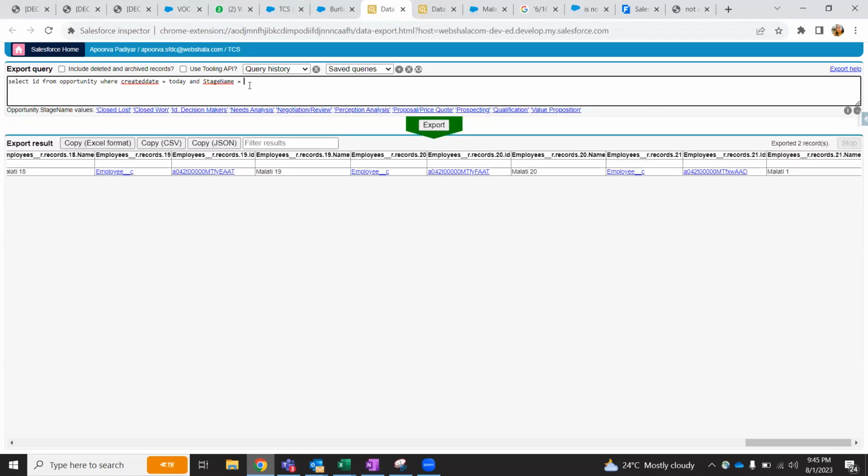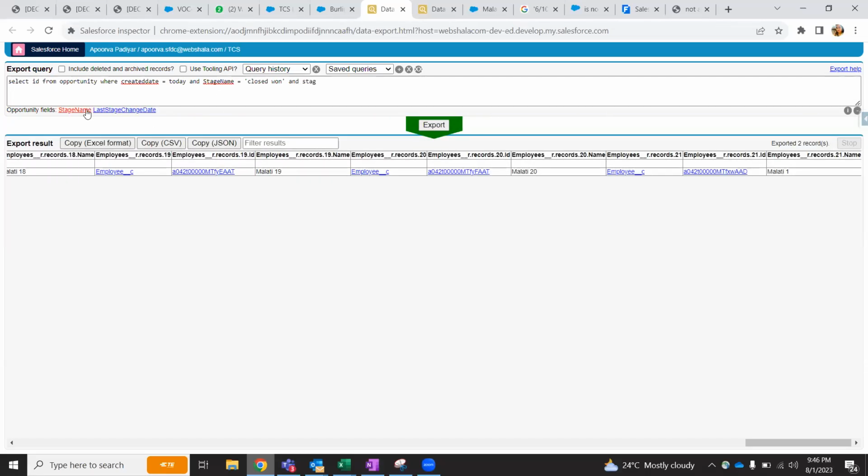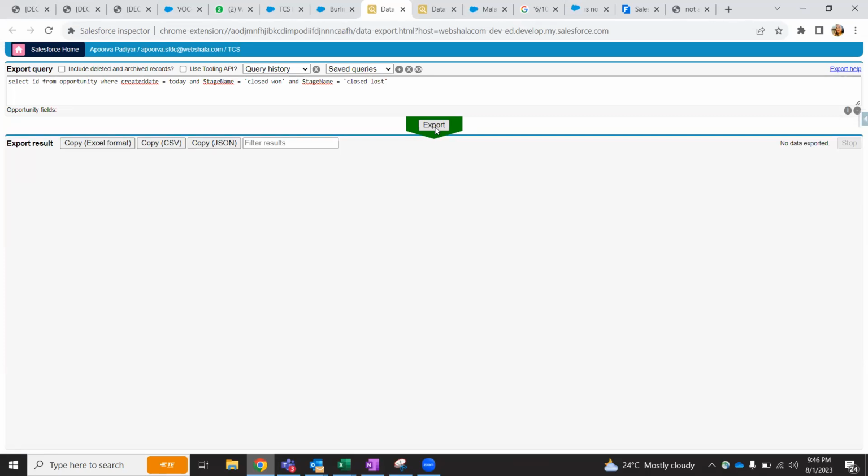So and stage name क्या है? Closed lost and closed won. Closed won. Yeah, so that is where you need to be mindful. Okay, now I have told you two stages, right? Like closed won and closed lost. So you can do one thing. You can say where stage name is equal to closed won, right? And stage name is equal to closed lost, right? You can write like this.